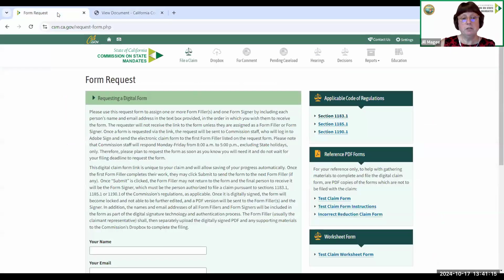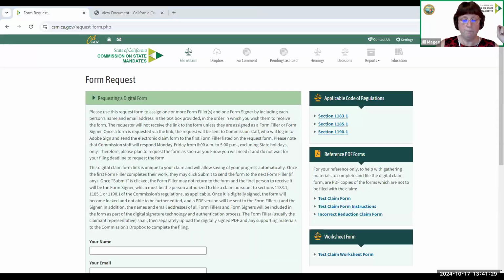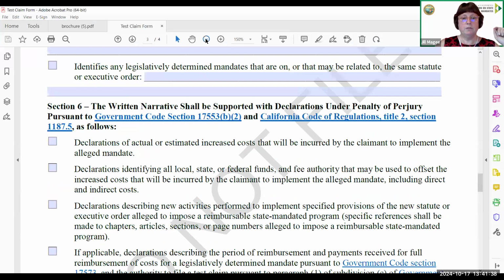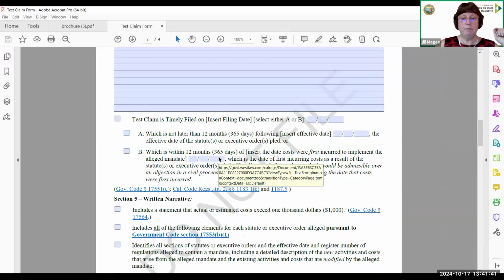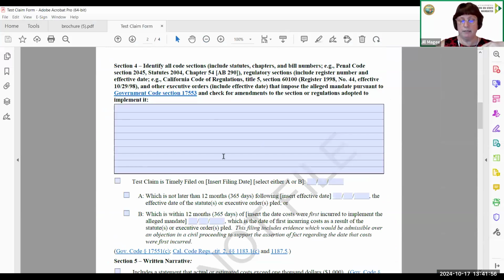So if we return to the form request page and we click on the right-hand side of the page under reference PDF forms, we have a link that I mentioned in the presentation to the test claim form. So this is just a PDF of the form. And if you take a look at page 2 in section 4 of the test claim form, first you identify the pleading, whichever statute, whichever bill number, whichever regulations, etc., is described in this box.